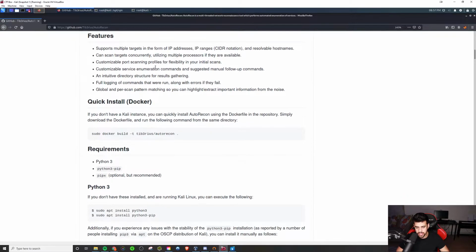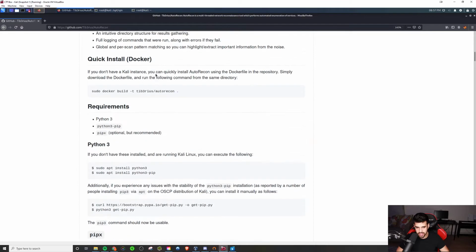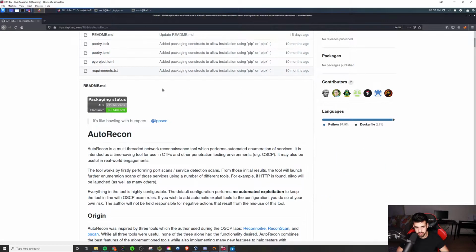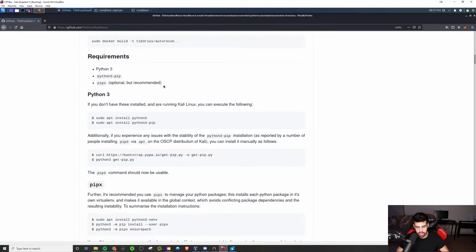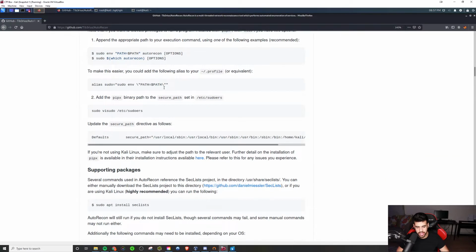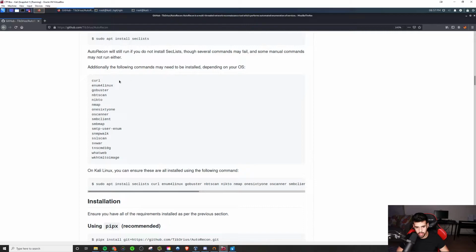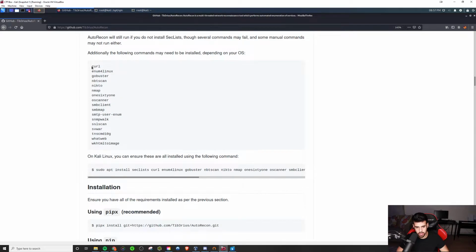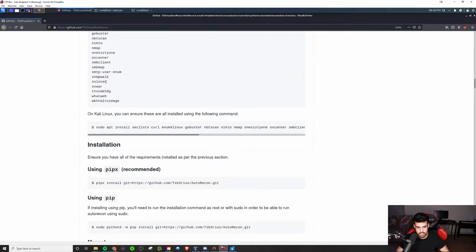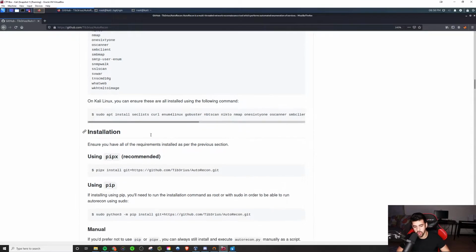But yeah, basically what it's able to do, and I'll show you here in a second, but you can grab it off of GitHub completely for free. It will automatically run all your Nmap scans for you. And based off of the services that it sees running, it will automatically enumerate those services for you as well. And it will use curl, enum4linux, GoBuster, NBT scan, Nikto, Nmap, SNMP, all these different enumeration tools, depending on if it sees that port open or not.